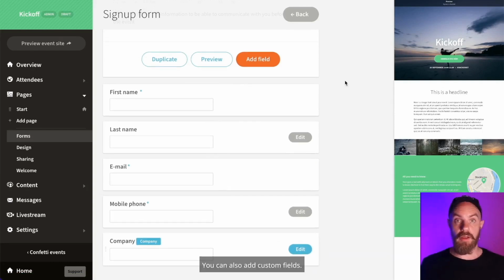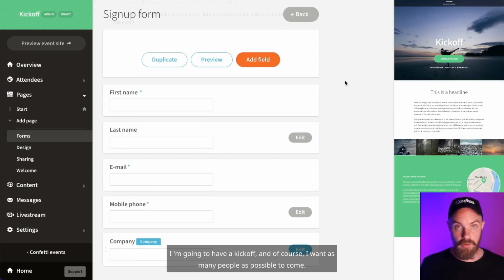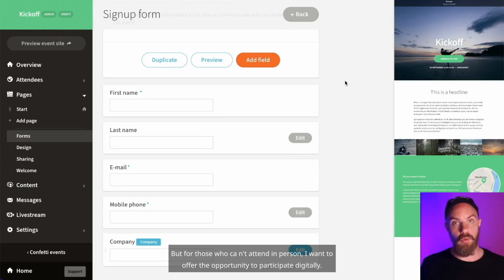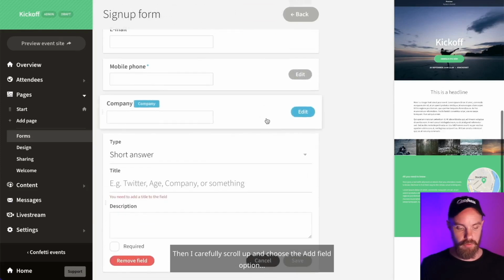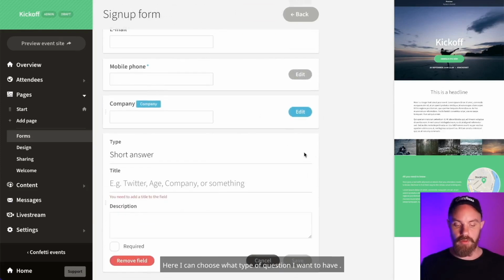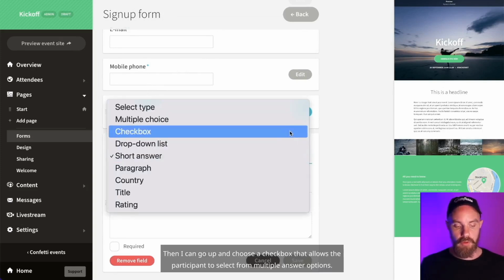You can also add custom fields. I'm going to have a kickoff, and of course I want as many people as possible to come. But for those who can't attend in person, I want to offer the opportunity to participate digitally. Then I carefully scroll up and choose the Add Field option. Here I can choose what type of question I want to have. And I want to offer a yes or no question physically or digitally. Then I can go up and choose a checkbox that allows the participant to select from multiple answer options.